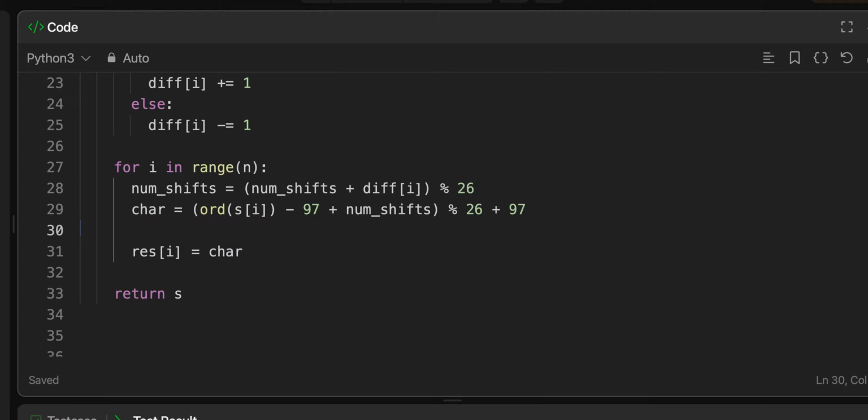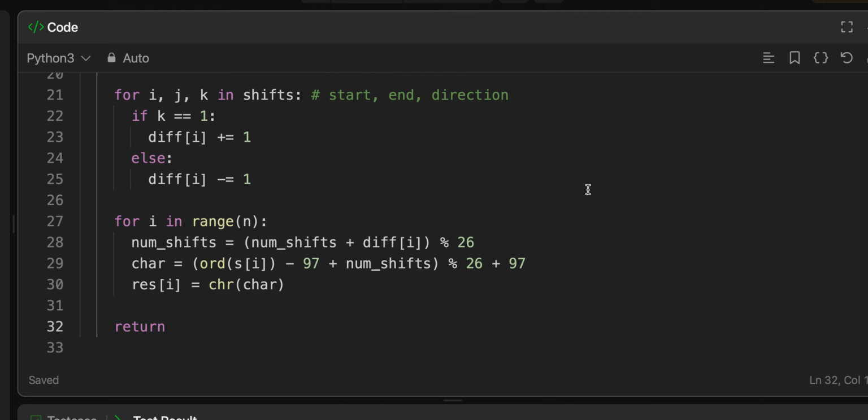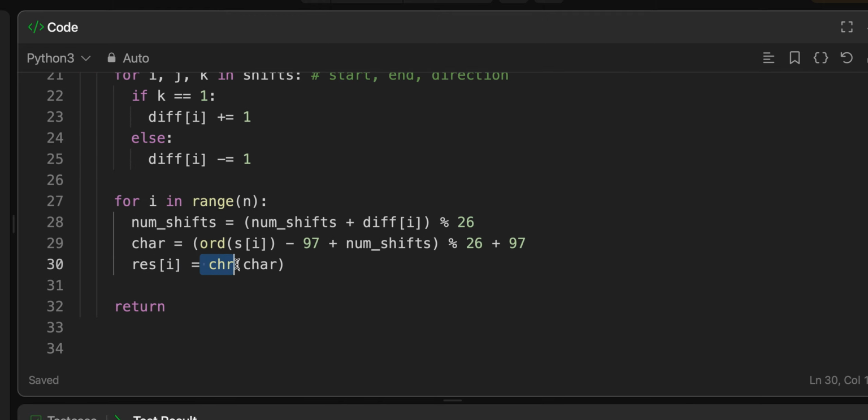Okay, so this is a numeric value, but we'll want to convert that to its actual letter. So what we'll use here is the chr method from Python, and that'll be the letter. And we can just return this here. Remember, this result is a list of strings at this point, and we'll just join it.